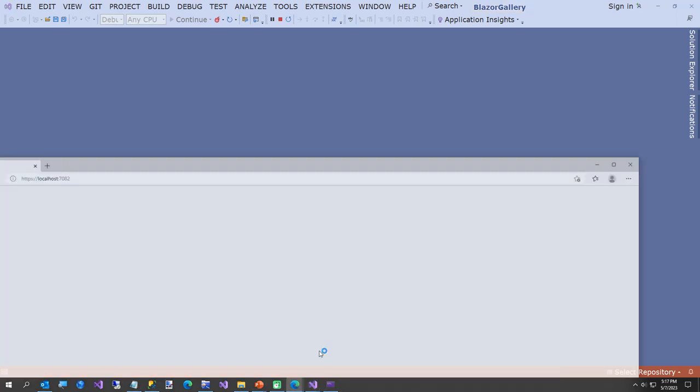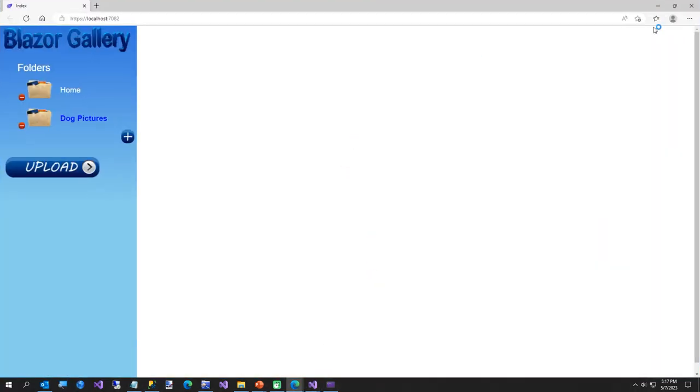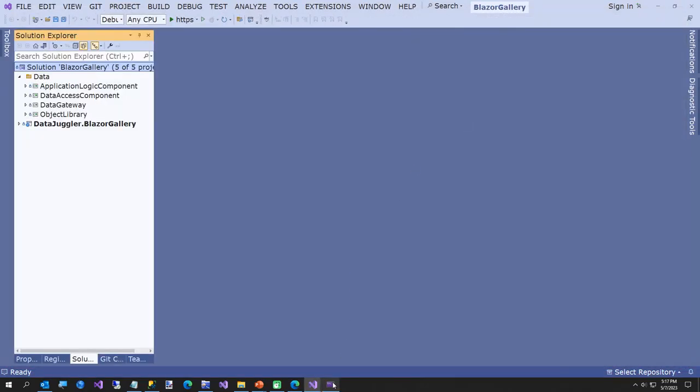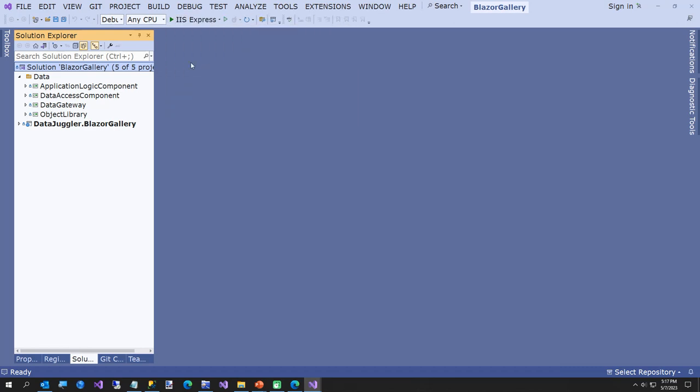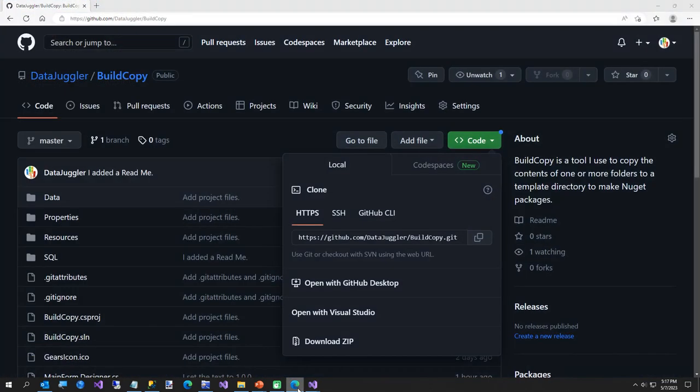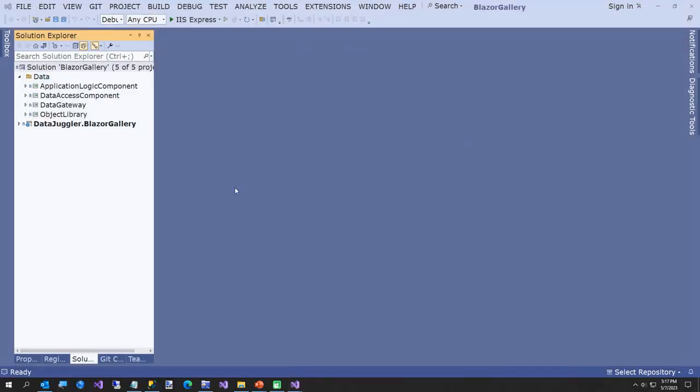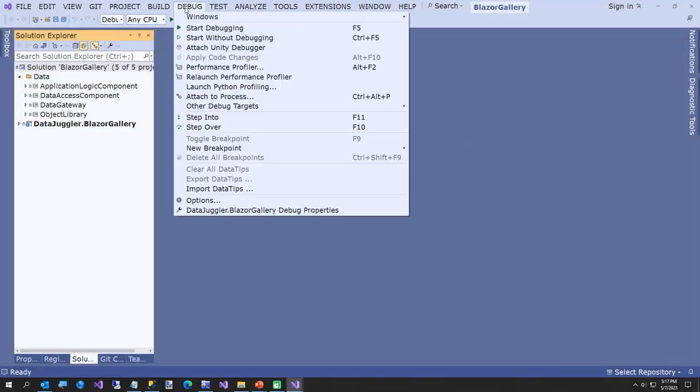Now, there's one thing we got to do, and I'll show you what that is. And I don't know how to do this through code. When you create a new Blazor project, it wants to use HTTPS. I don't want to do that. I'm going to go ahead and close this so it opens right. Okay, but that was a success.